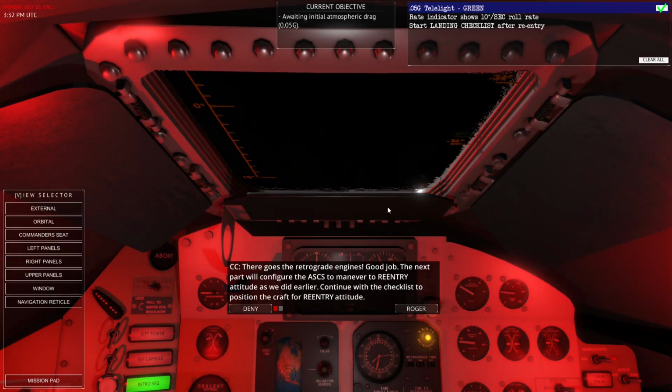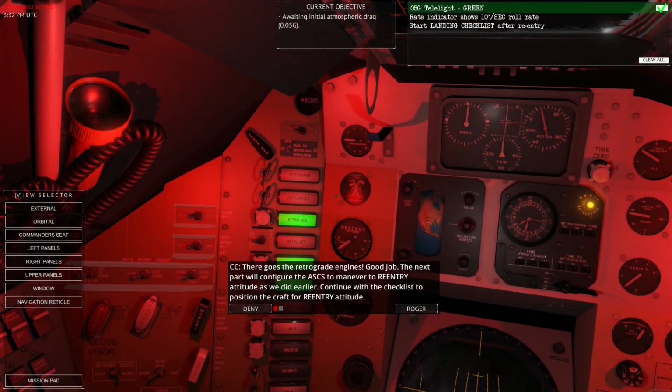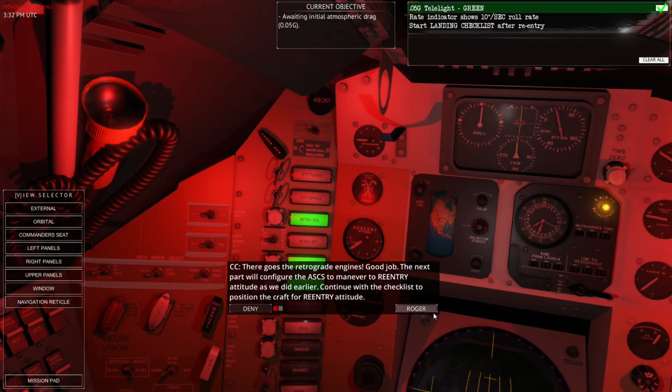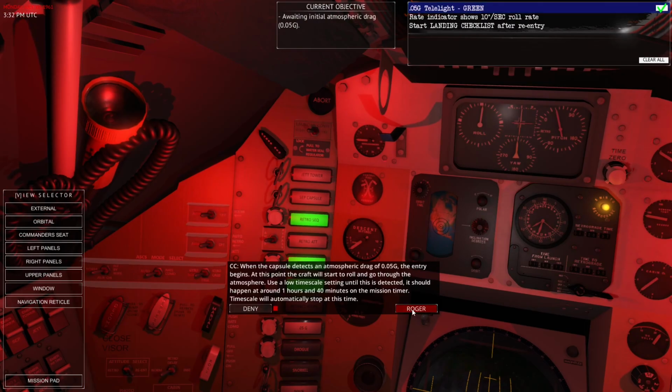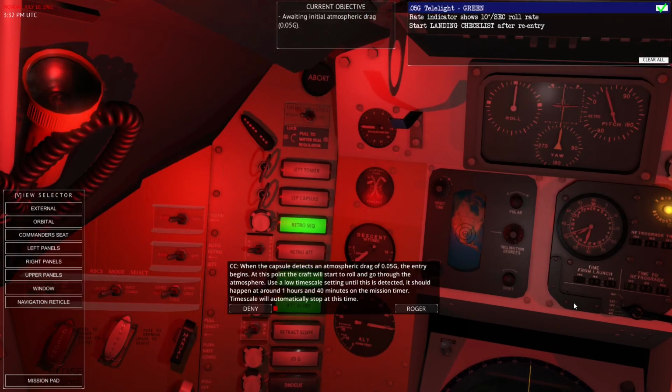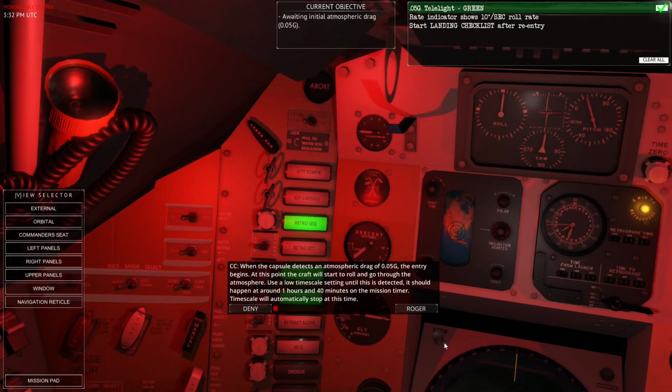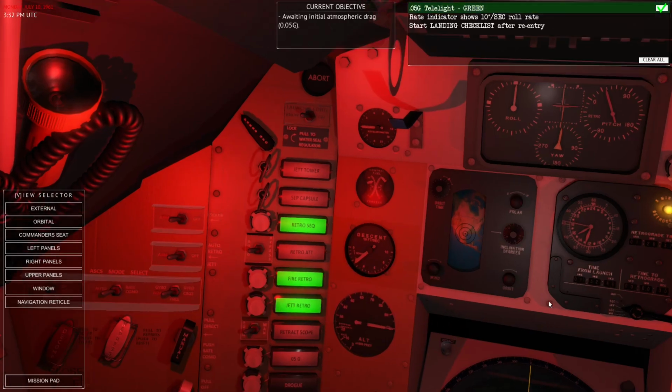The next part will configure the ACS to maneuver to reentry. Continue with the checklist to position the craft. When the capsule detects an atmospheric drag of 0.05 Gs, the entry begins. At this point, the craft will start to roll and go through the atmosphere. Use a low time scale setting until this is detected. It should happen at about 1 hour 40 minutes on the mission timer. Time scale will automatically stop at this time.